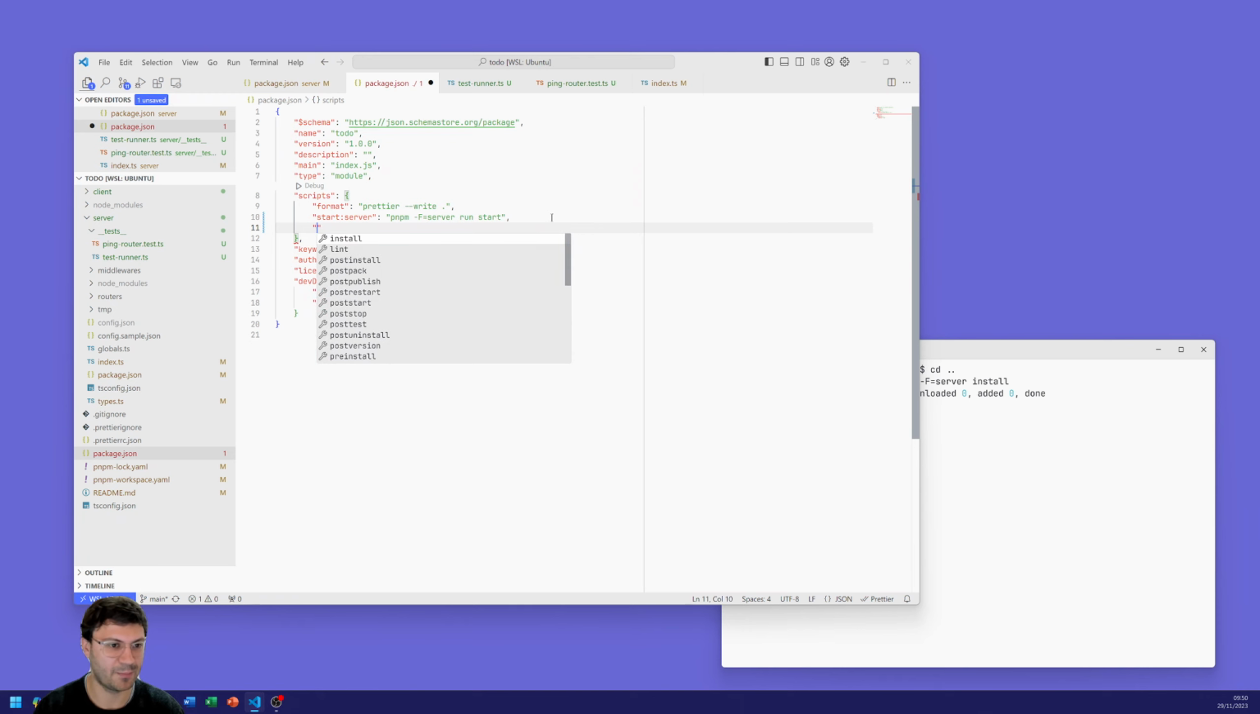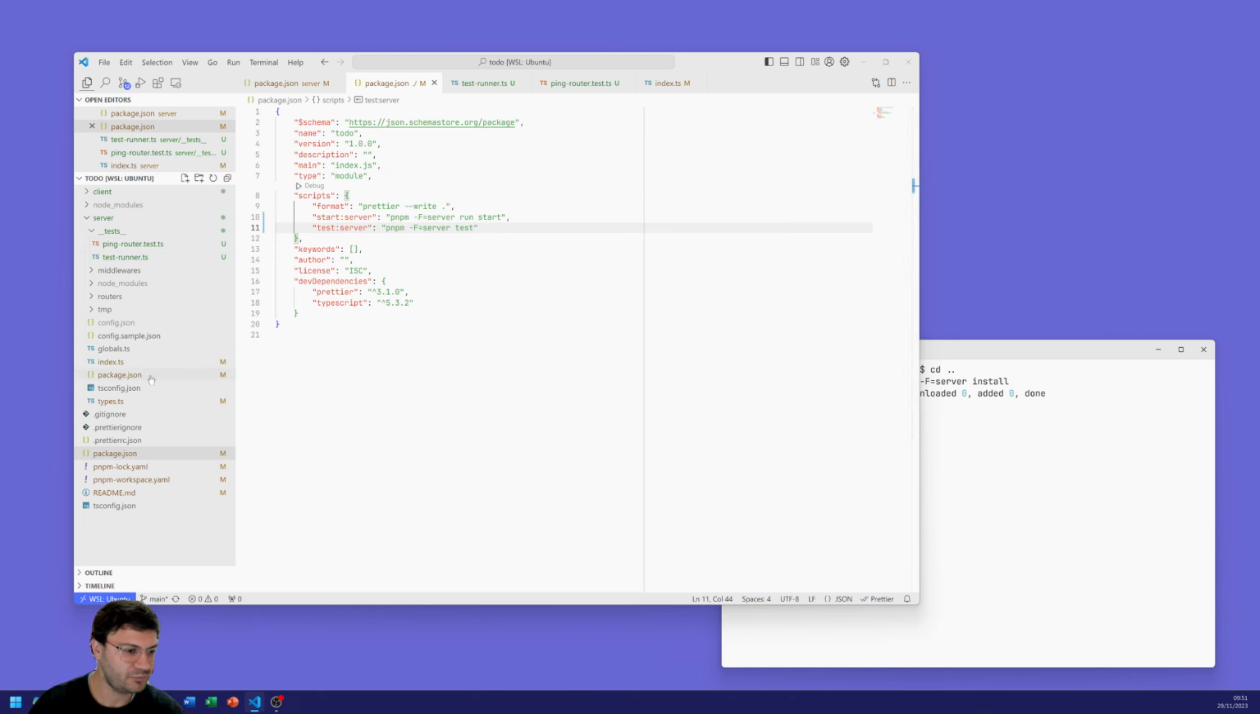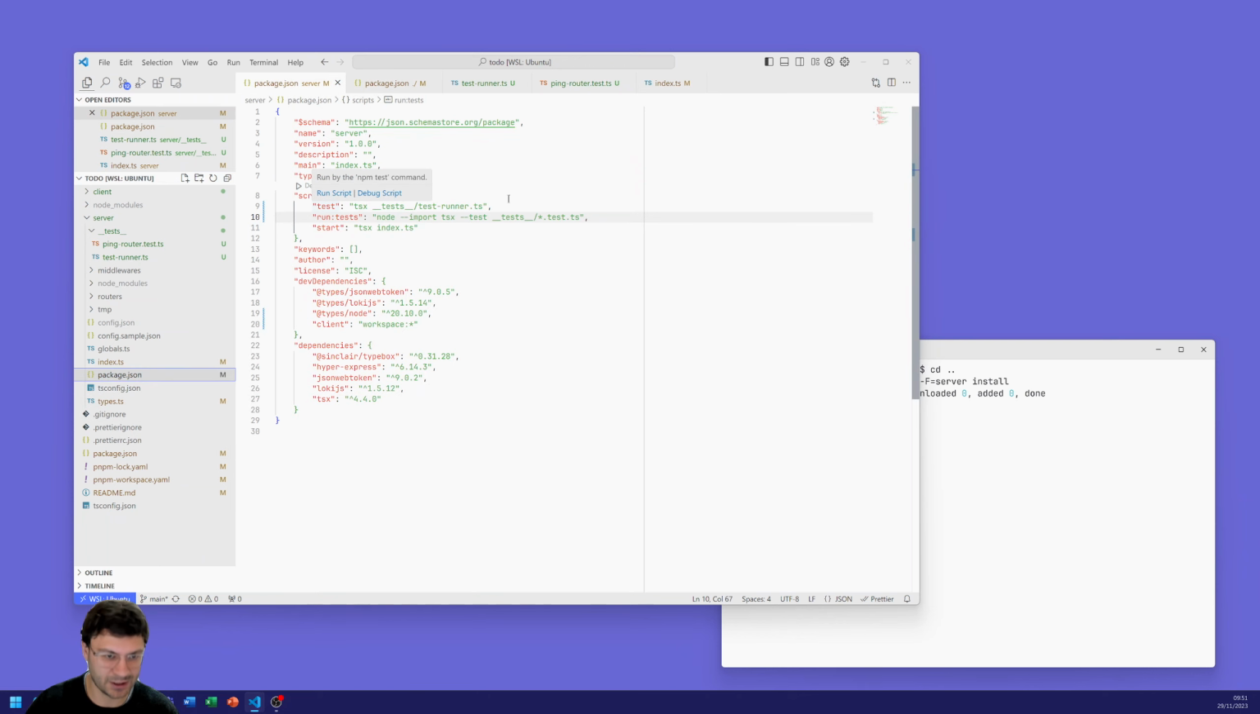We can do pnpm test server, and in here we'll do pnpm -f as test. So that now should do the tests framework from the top level. So that test will then call, this test server will run this file, and then this one will run the process run tests.